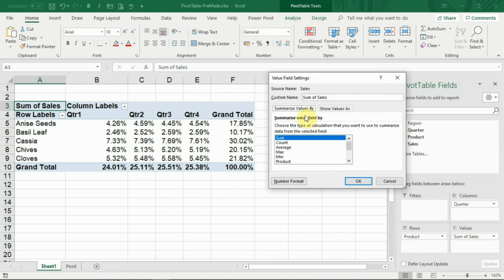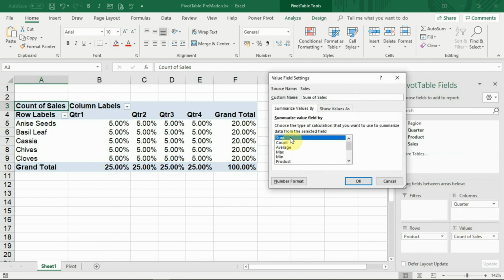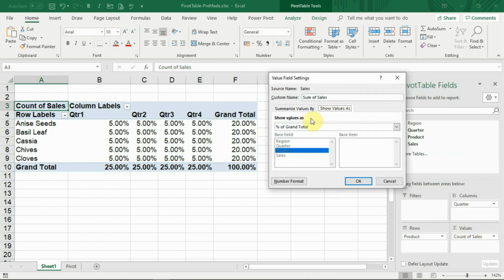Now, if I go back to the tab at the start, summarize values by, and change that to a count, when I click OK now, can you see all of these percentages change? Because these percentages now are based on the percentage of the transaction count for the entire list. So again, like I said before, one feeds into the other. Now, I'm not going to show you every single variation of what you can do with this, but I am going to show you one other example.